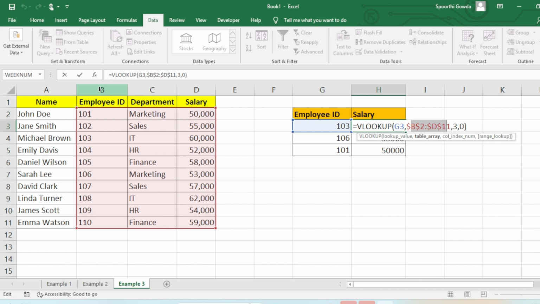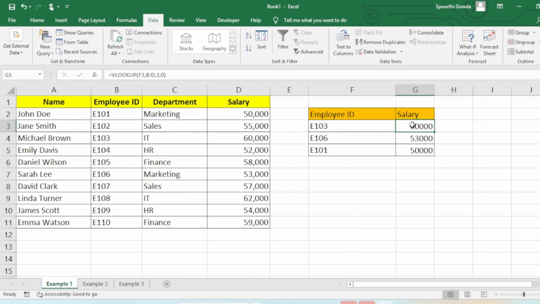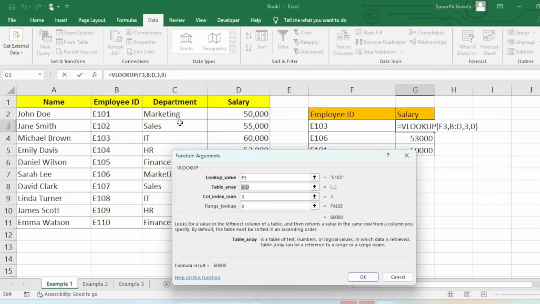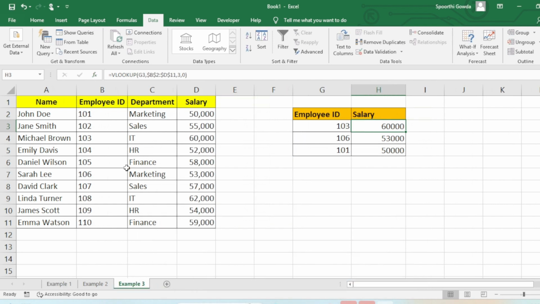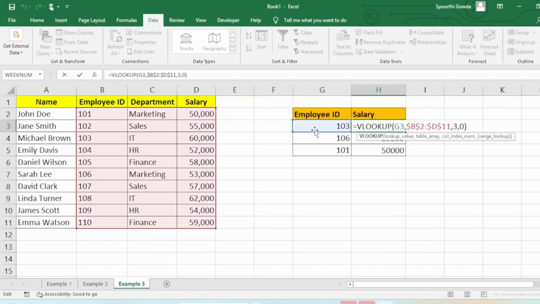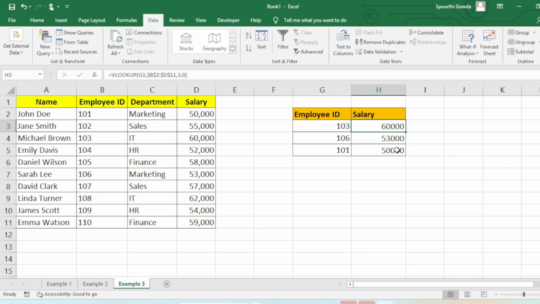Or you can select the entire B column here. So how we did it here, see. We selected the B to D columns, the entire range, so that no issue will happen. So no need to put the dollar sign here. When you're selecting a specific range, then you need to put a dollar sign. So that will solve your VLOOKUP issue. So these are the three major issues we come across when you put a VLOOKUP.